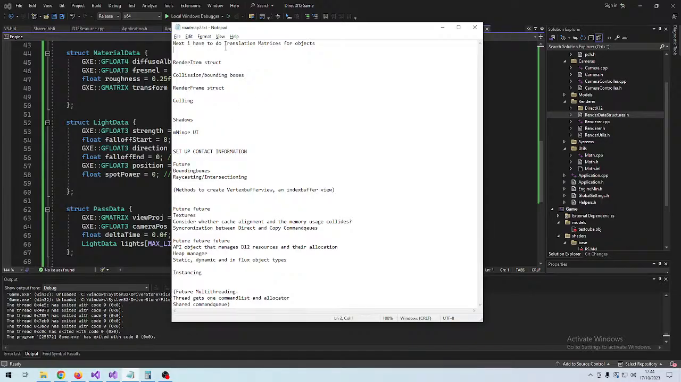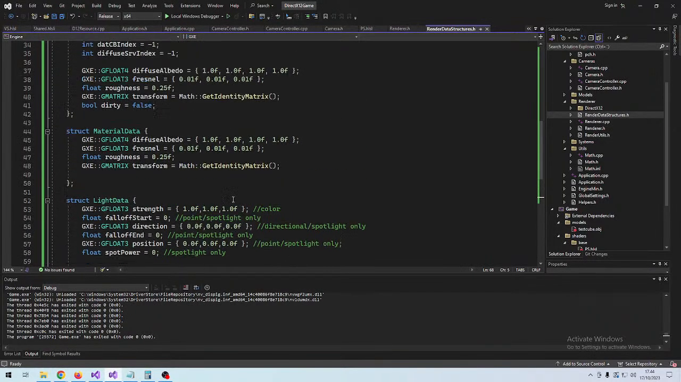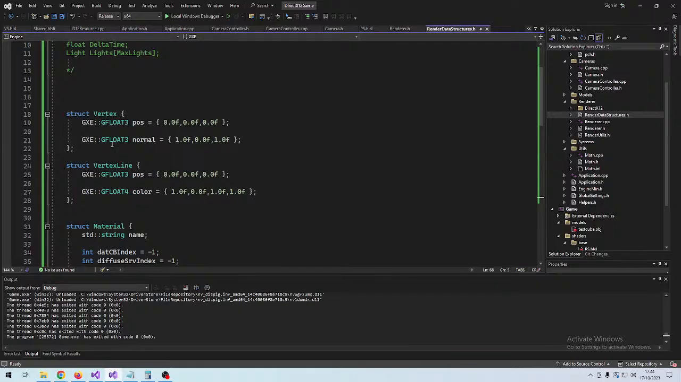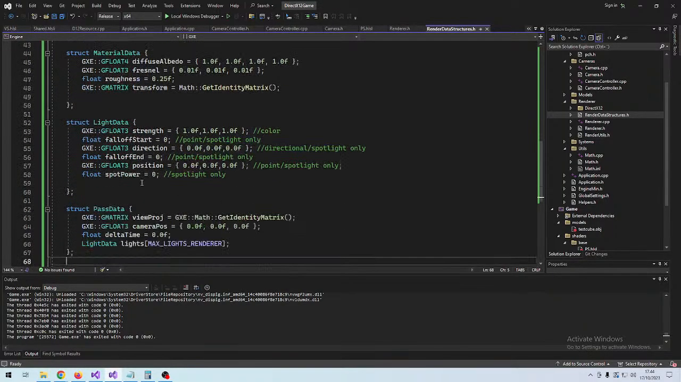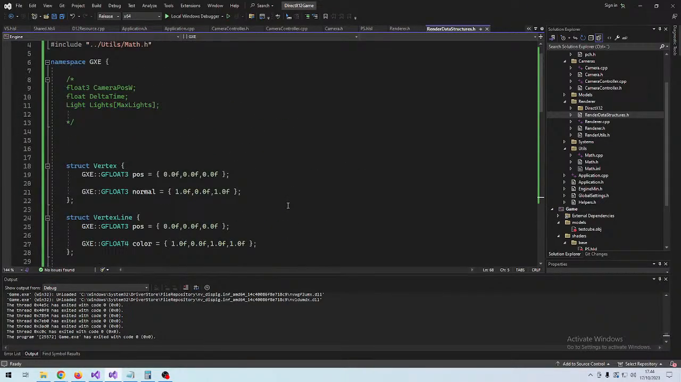So yeah, I decided that I would like to prioritize uploading some data about our objects. So we will do translation matrices for our objects. So we have our vertex information, material, lighting, and general pass data.